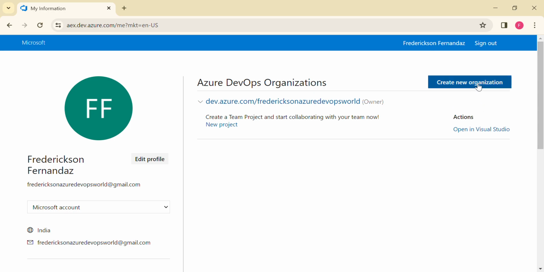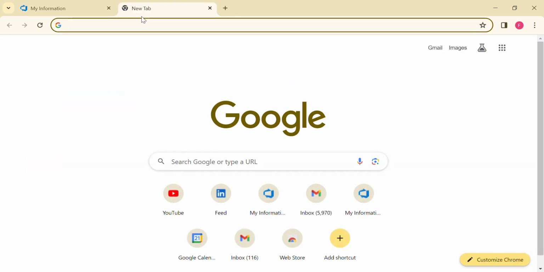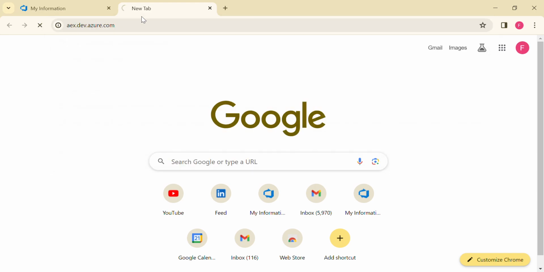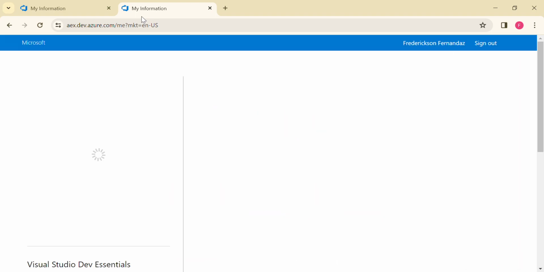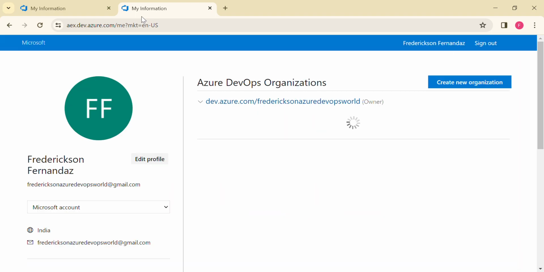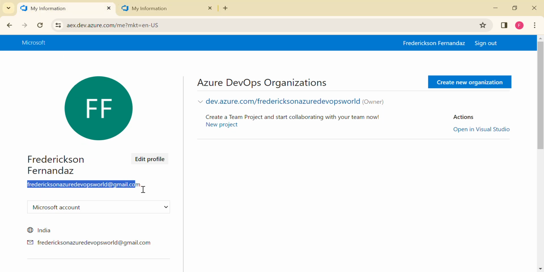So I would like to discuss the last recording, which did not have the sound. What exactly we were doing is logging into the Azure DevOps URL. Probably you don't have an MSTN account, so you can use your Gmail ID, or you can create a different ID in the MSTN account.